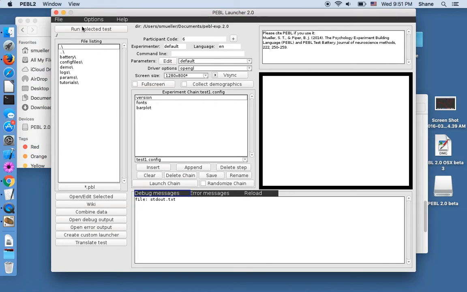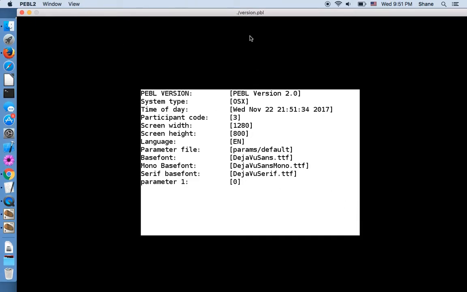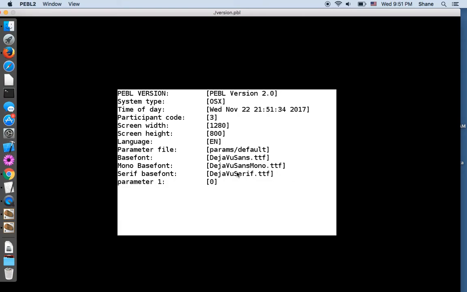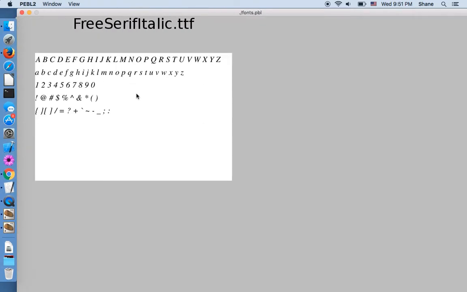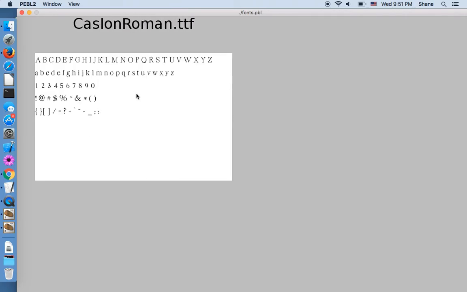Now, instead of saying run selected test, if I go to launch chain, this should launch in sequence all three of these. So here's that first one, then it launches this thing that just displays all the fonts available within PEBL.